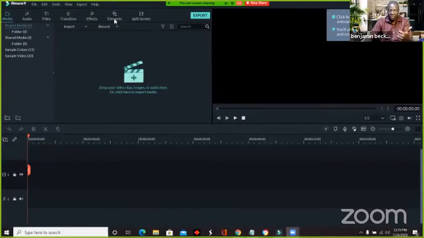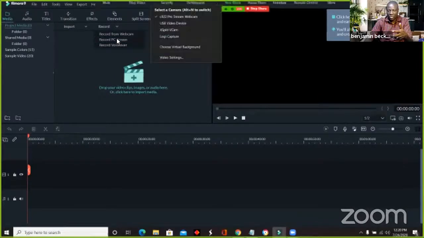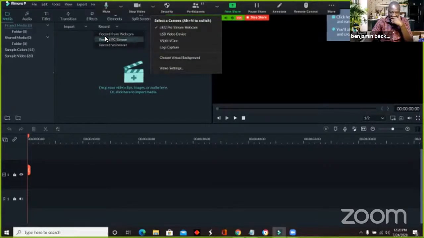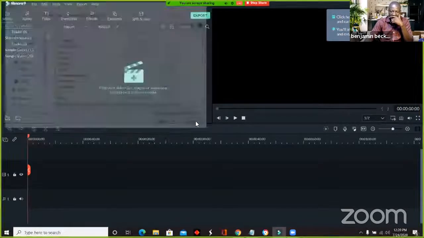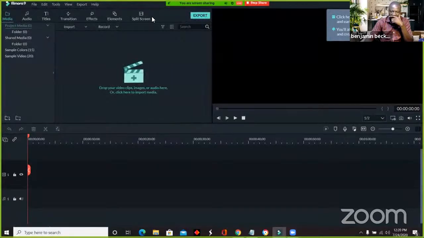To record using Filmora, click on record, record from webcam, and that will record you directly. If you just want to record a PC screen, that means whatever you are doing on your screen will be recorded. And you can also just record the voice. So you can use Filmora to record. And then I told you what this thing stands for. All these have worked, and we are going to work with all of them today.